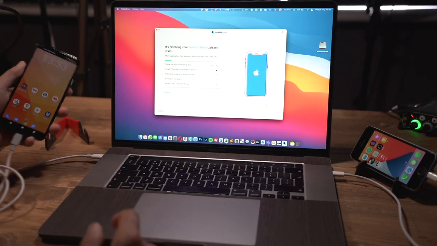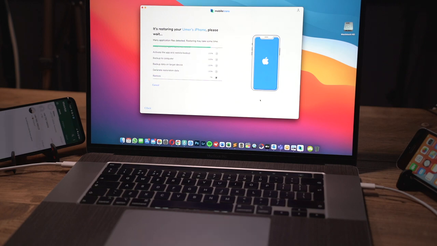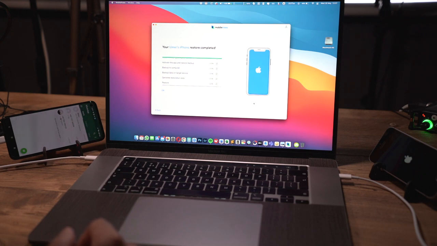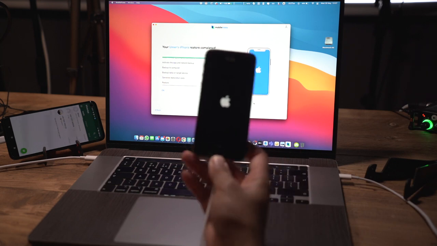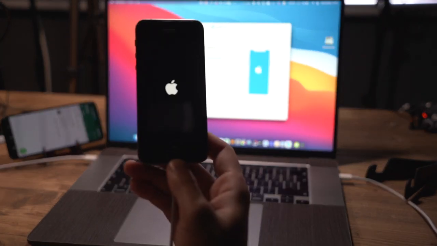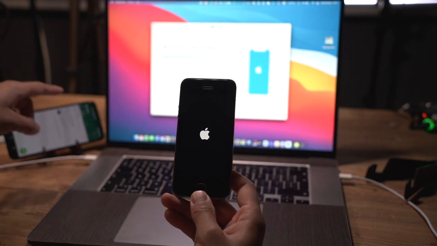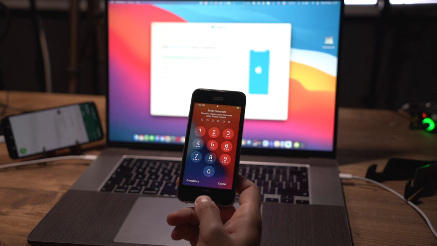Okay, as you can see, it's now starting. So all I need to do is just wait for this to finish. Now you see there's confirmation that the restore has been completed. So now the iPhone is actually restarting itself. Once I log in, I can transfer over the SIM card that's on my Google Pixel 4a into my iPhone, and the WhatsApp messages should be there.